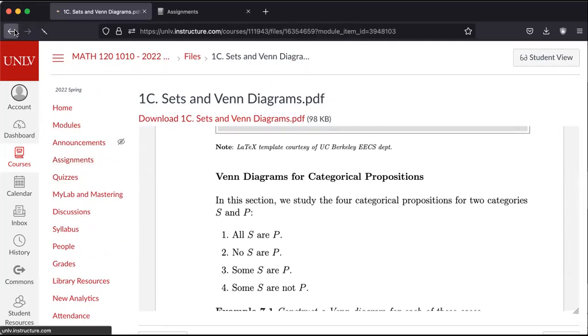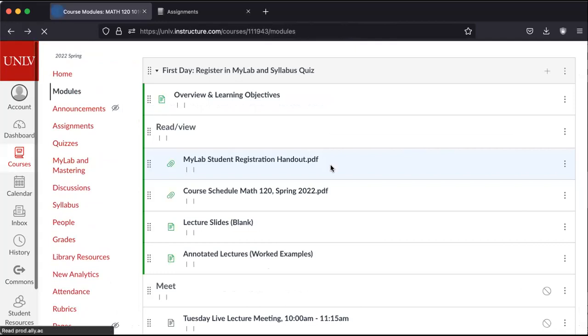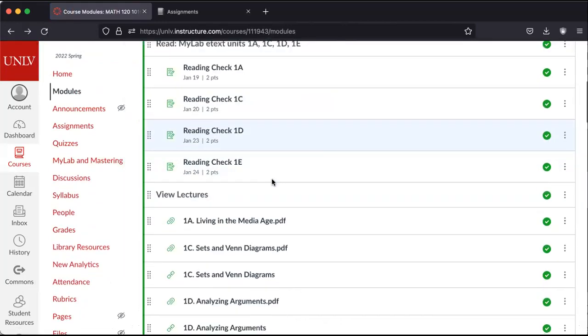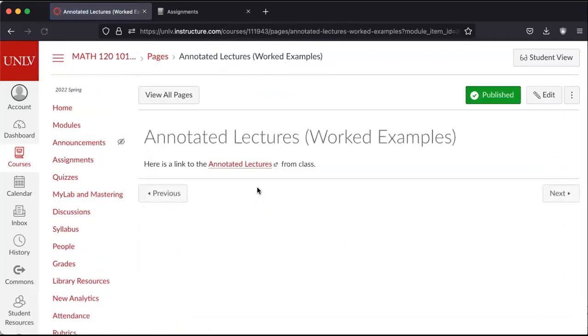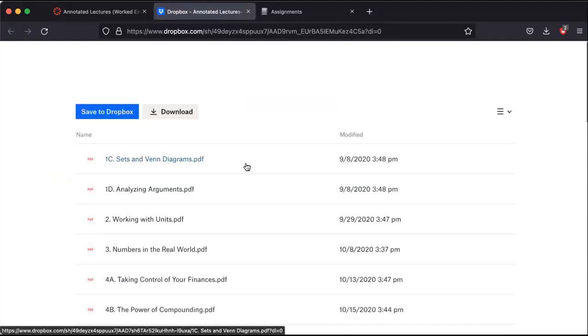If you return to the modules page, you'll find another tool that's in every week's module, and that's the Annotated Lectures folder. This is a link to a Dropbox folder. Just follow it out, and you can open the 1C Venn diagrams PDF.